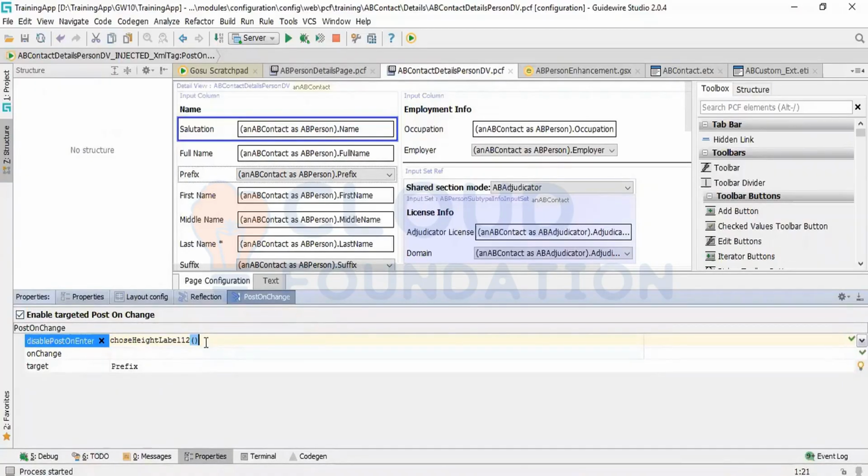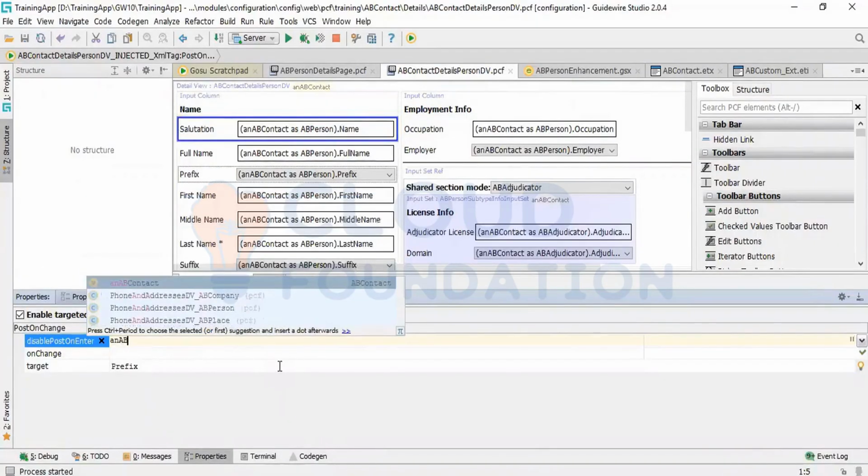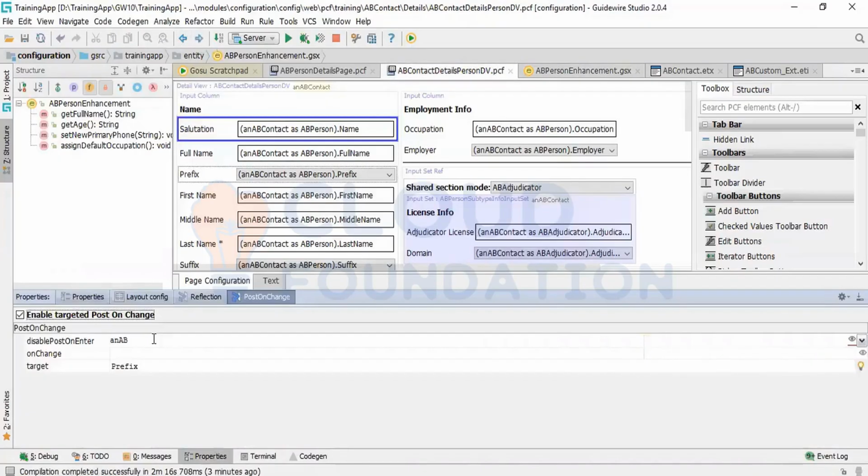It can be a database field also. Suppose we want to do it based on a database field which is present in ABContact. We can have it like this. Its return type should be Boolean, that we need to take care of.